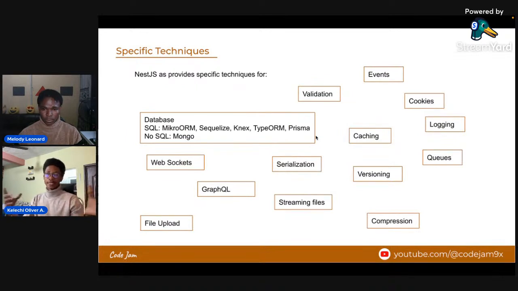So next, specific techniques. This is also helpful. Whenever I'm asked to implement something in Nest.js, I go to the Nest.js documentation and I look at, oh, what are the techniques? How can I do it the Nest.js way? And their ways are always super good, right? So Nest.js provides specific techniques for databases. Nest.js has support for SQL, right?